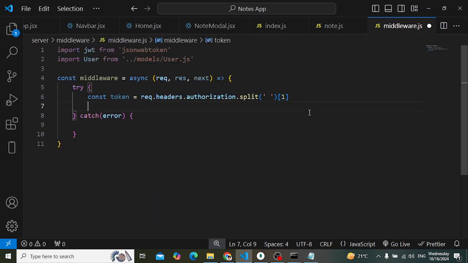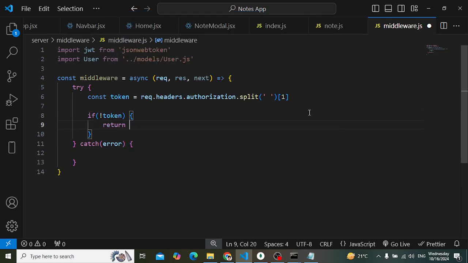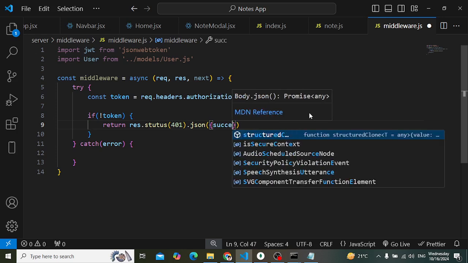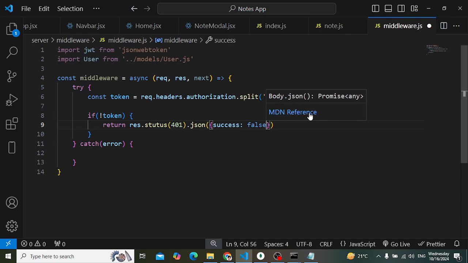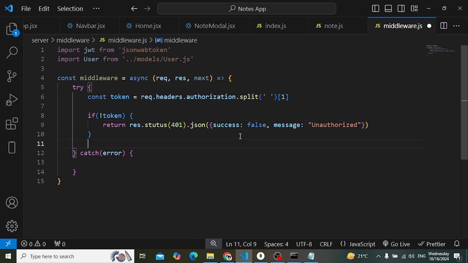After reading that, now let's verify the token. If not token, it means the token was not valid, so let's return status 401 .json unauthorized. If the token was not valid, then return a response that it is not authorized.